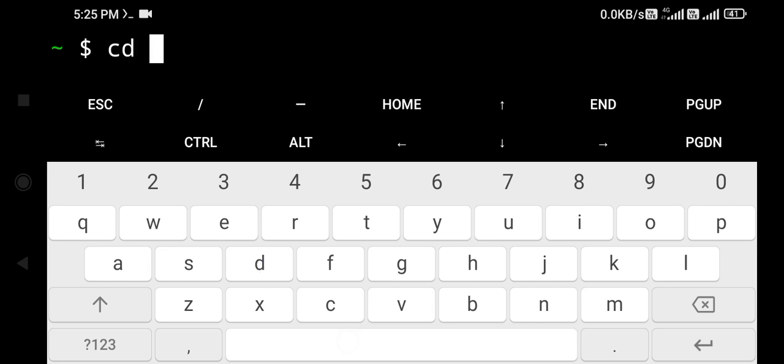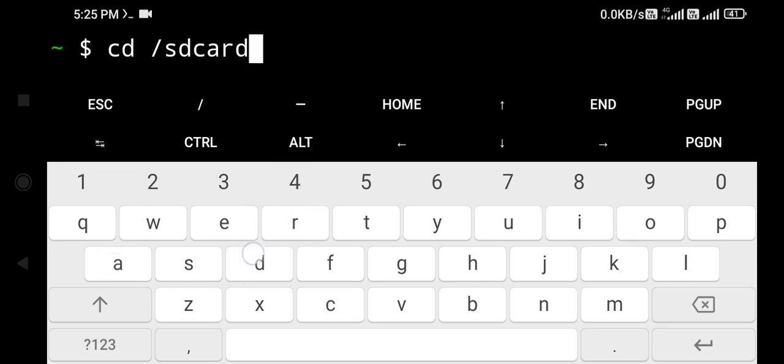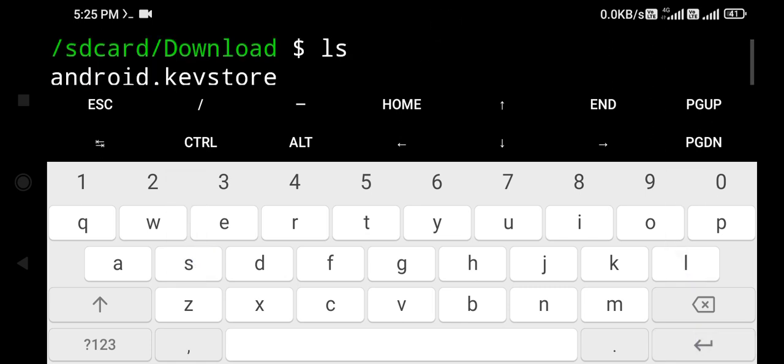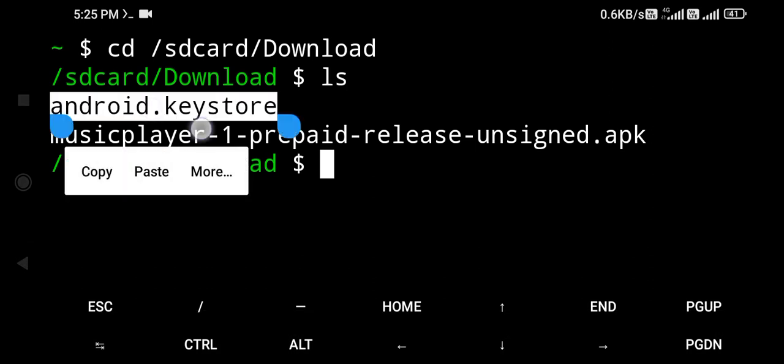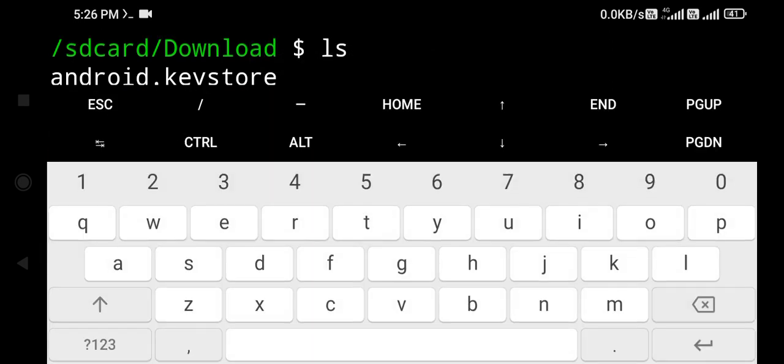So first of all, cd to sdcard. The sdcard is the internal storage of the smartphone. Then cd to the Download folder where we have placed our keystore file as well as the APK. Okay, now ls. So here you can see that this is our keystore file and this is our unsigned APK. Now you need to download and install apksigner here. So you can do pkg install apksigner. Okay, but I already have installed it here.